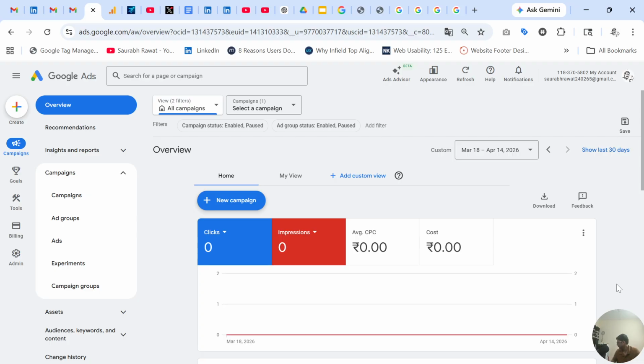Today I'm going to talk about how to stop showing your ads for any specific device. It might be mobile or desktop or tablets. Let's see. First of all, you have to log in to your Google Ads account, then click on campaign.